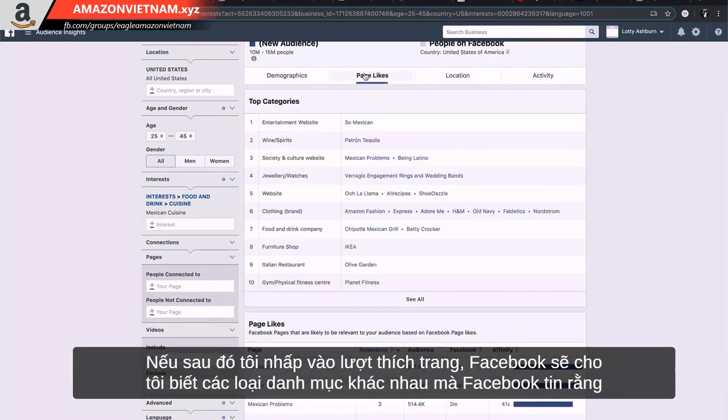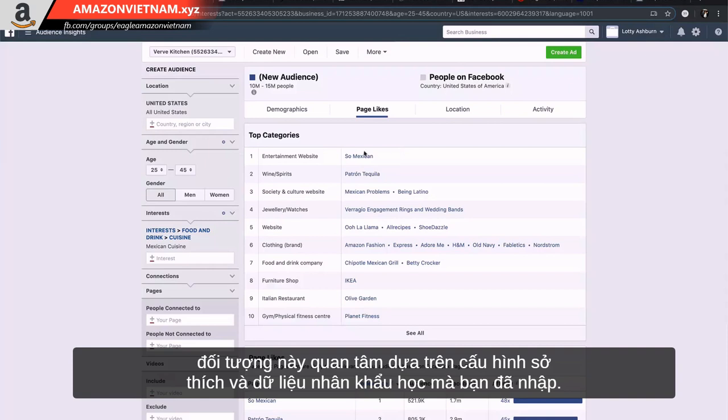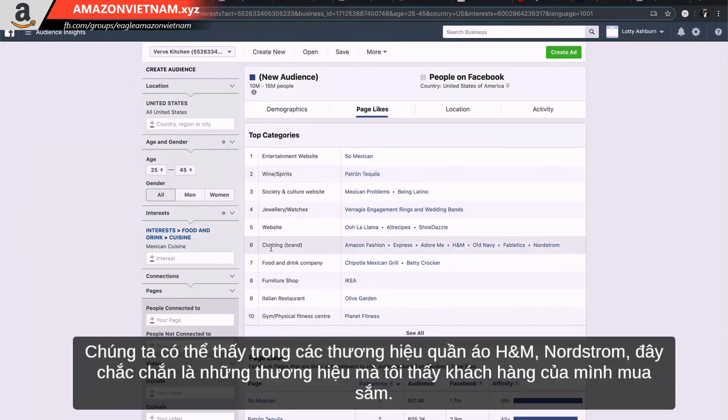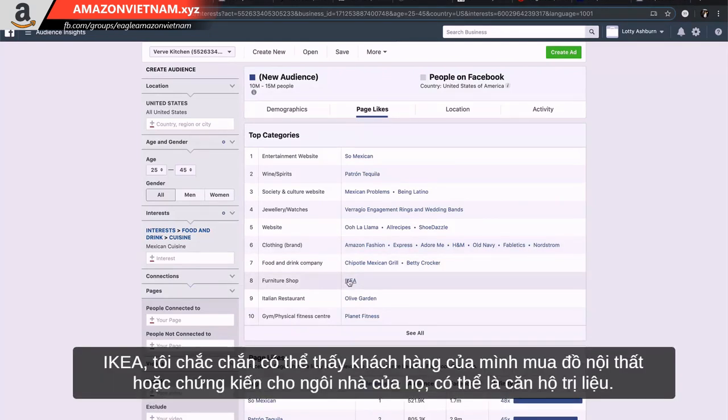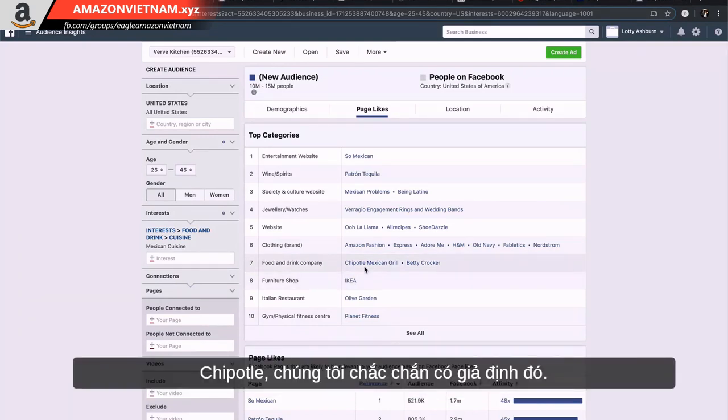If I then click over to page likes, Facebook's going to tell me the different types of categories that it believes this audience are interested in based on the configuration of interests and demographic data that you've entered. We can see that Patron Tequila, which makes sense, is a favoured spirit. We can see under clothing brands that H&M, Nordstrom, these are definitely brands that I see my customer shopping for. IKEA, I can definitely see my customer buying furniture at IKEA for their home, maybe for their apartment if they're a younger couple. Chipotle, so we definitely got that assumption right.